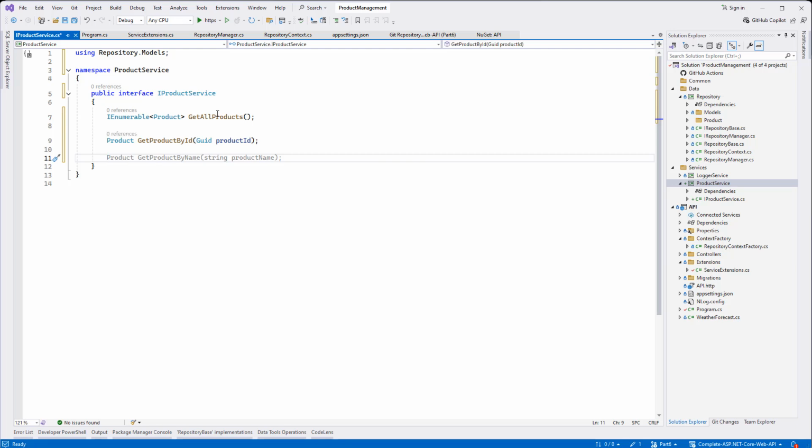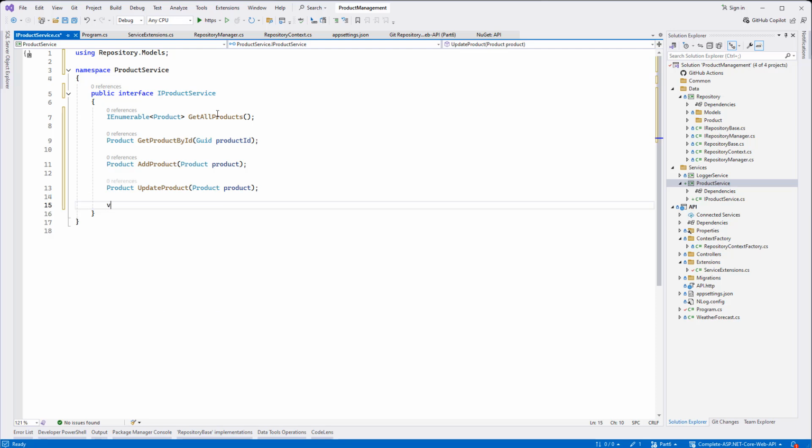then it is suggesting GetProductByName. You can create that method as well, but I'm gonna use AddProduct. It will accept the product type, right, and also return that same product type. For the update, we can also use this one, Update. For the delete, we are not gonna return any product, right? We can simply delete the product.